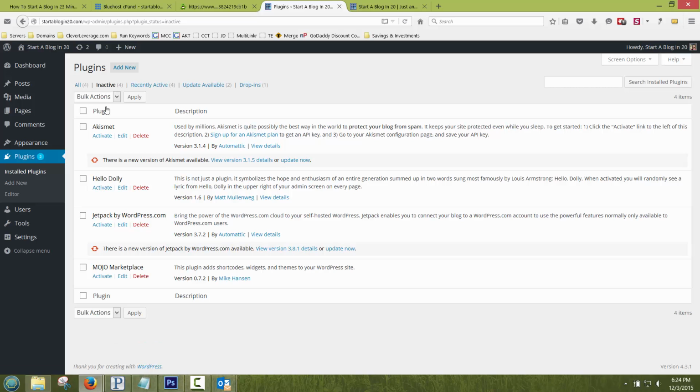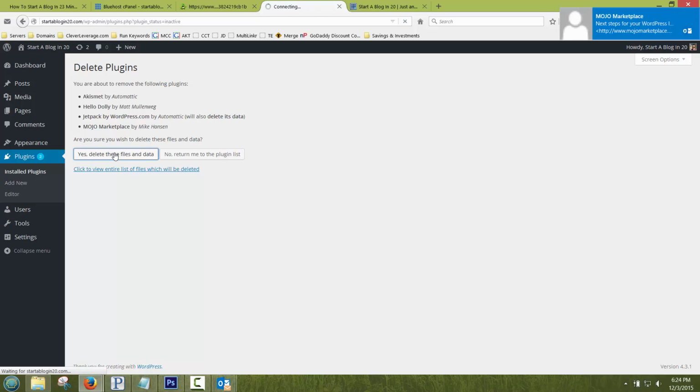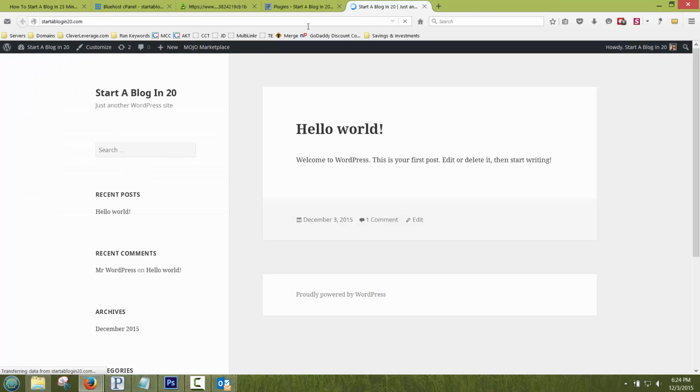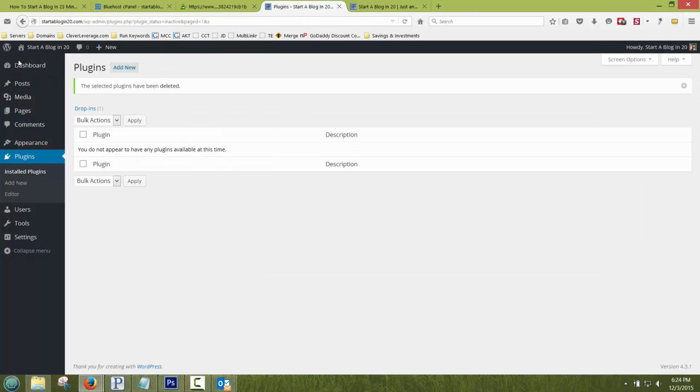These are not default WordPress plugins per se. It's a default configuration provided by Bluehost, and I'm just going to delete everything. What that will do is get rid of any pop-ups in the back end, and we won't have to deal with that anymore. As you can see, nothing has changed. Everything works fine.